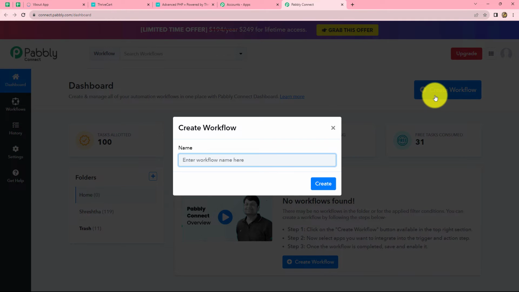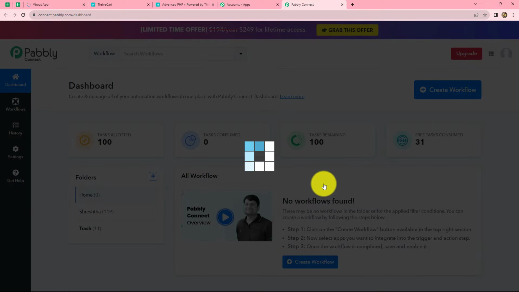So let's click on it, and now a dialog box has appeared in front of us which is asking us to provide this workflow a suitable name. So let's give it a name as Create VBOUT contacts for ThriveCart Purchase. Okay, so after giving the name to the workflow, let's click on create.